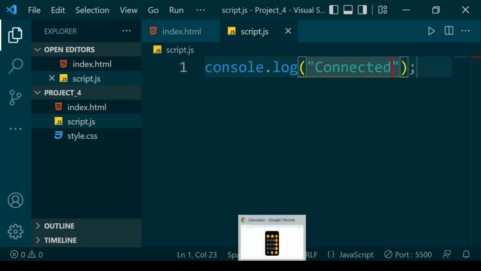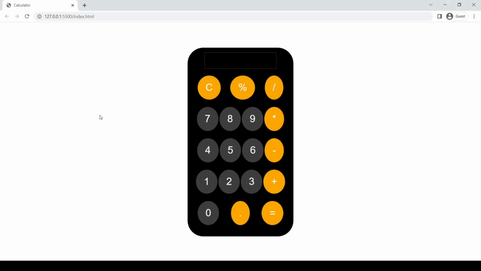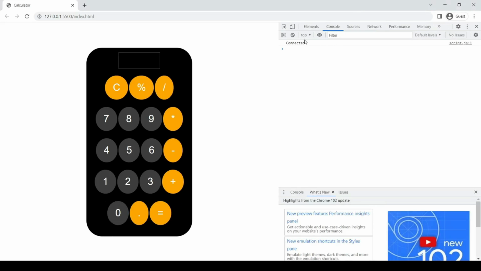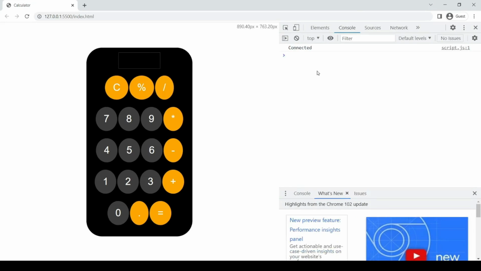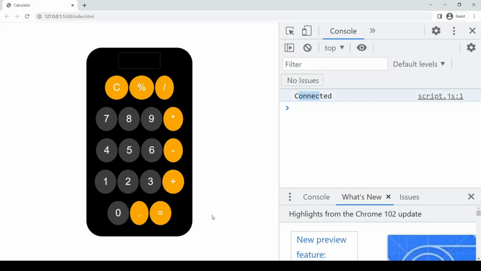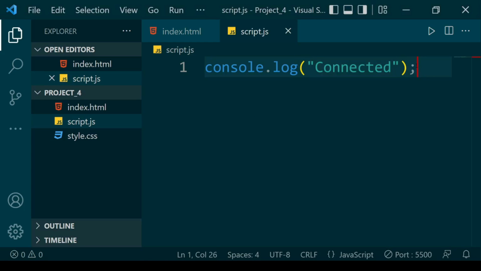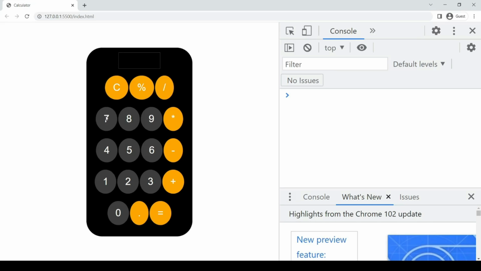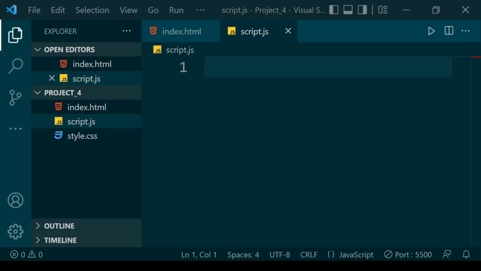And now if I go back into my browser and open my console, you can see that we are getting connected. So in the console you can see that we are getting connected. So now what we will do, we will select all these buttons in our JavaScript file.